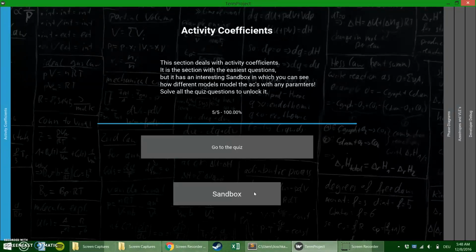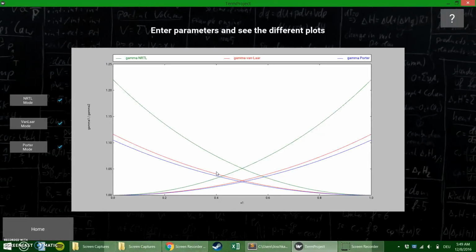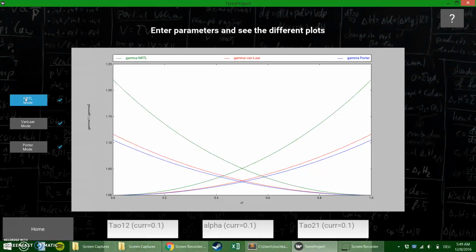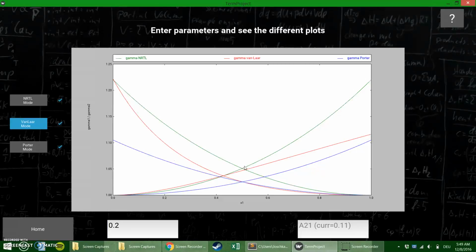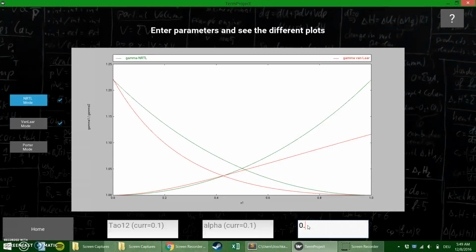Now we can actually access the sandboxes, so let's access the first sandbox here. The first sandbox is about activity coefficients, like the section itself. And the idea is that you have 3 modes that you can choose from. Whenever you choose a mode, it pops up inputs. You can change those inputs, and on the top of the screen, you see that the plot actually updated. Because there are very many curves, it might get a little messy, so you can also just deactivate some of them, which might not be as interesting, and change the parameters of every one of those models: NRTL, Porter, and Van Laar.